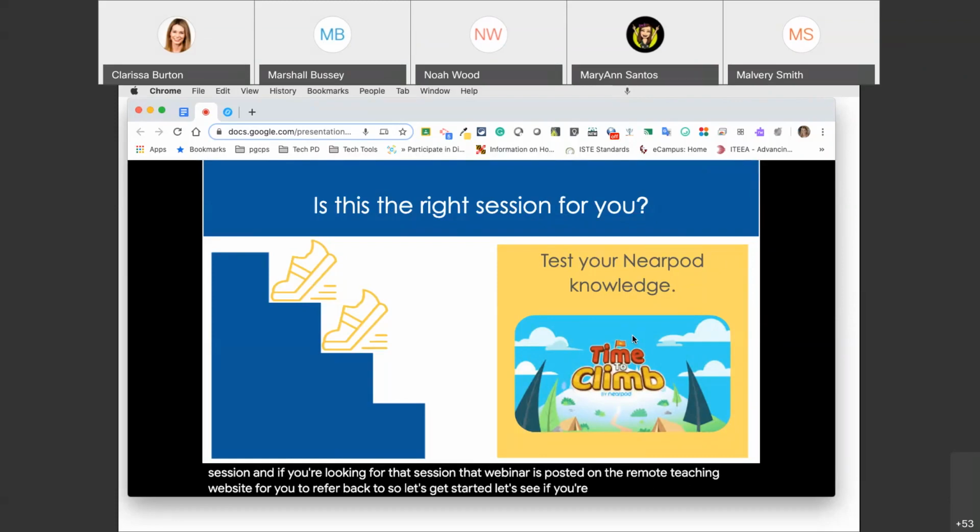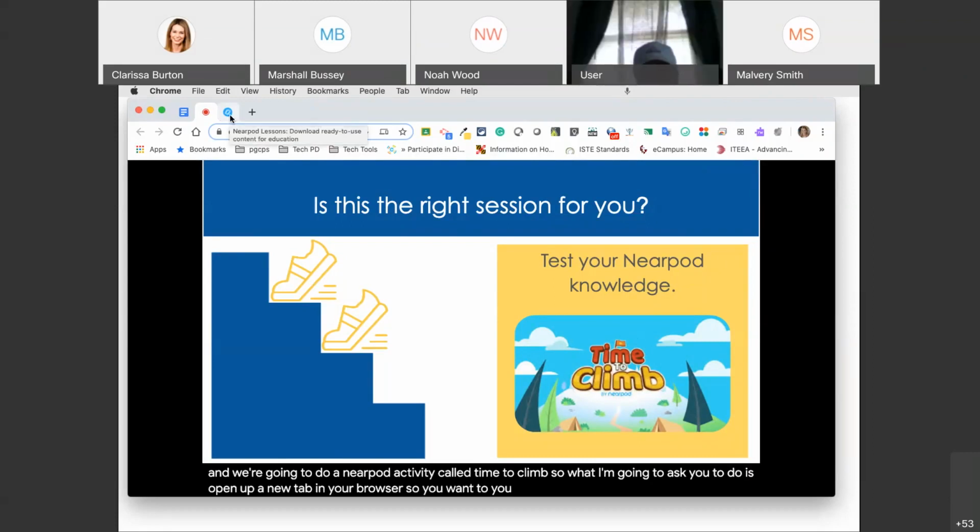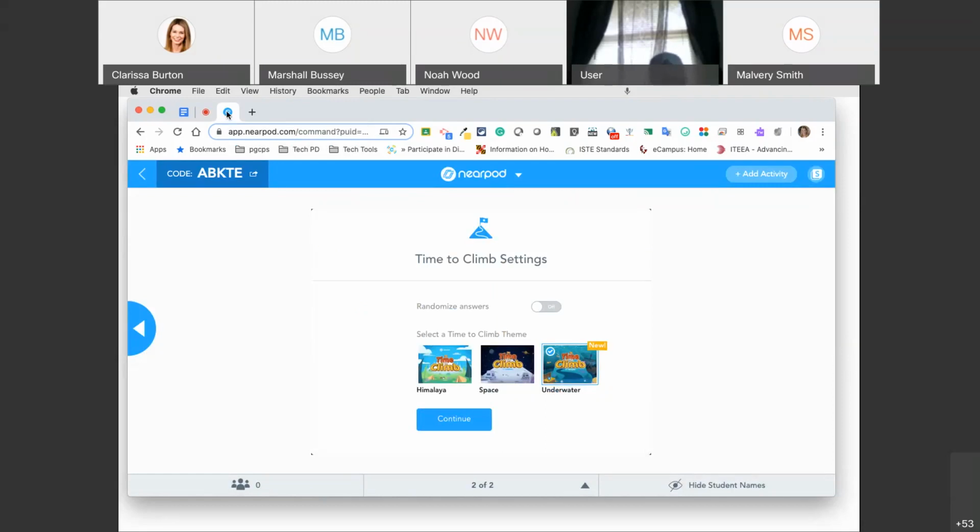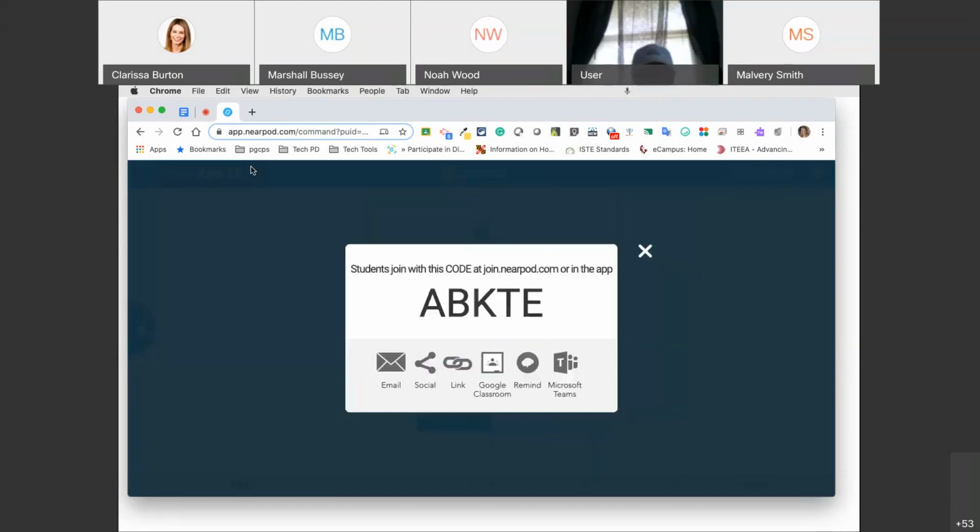Let's see if this session is right for you. We're going to do a Nearpod activity called Time to Climb. So what I'm going to ask you to do is open up a new tab in your browser, so you can refer back to our WebEx session. Leave this open, but we're going to also ask you to open up a new tab. So I'm going to pull this one out to the side, and we have a code for you. You can either click on the link that is put in chat, or you can actually go to join.nearpod.com and enter in this code ABKTE.